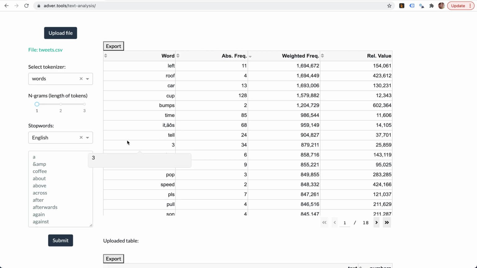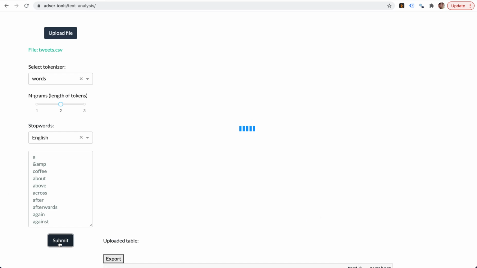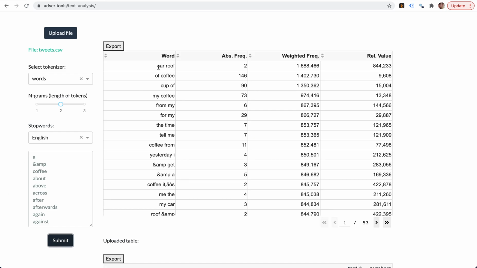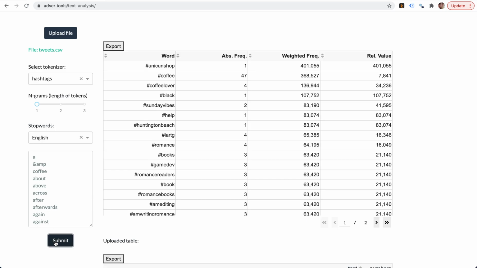Now, you might want to look at this from a lower resolution perspective. You want to say, give me 2 words at a time. And this way you get phrases: car roof of coffee, cup of my coffee, and you can see the same insights, hopefully. You can move to hashtags and see what are the most used hashtags in this data set.